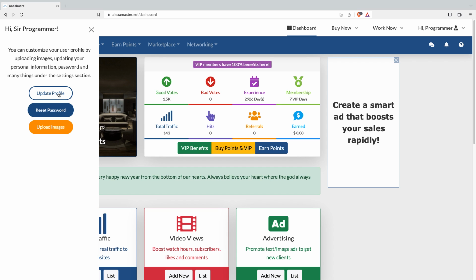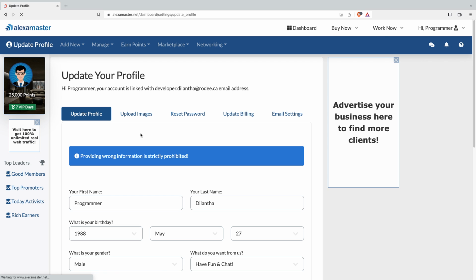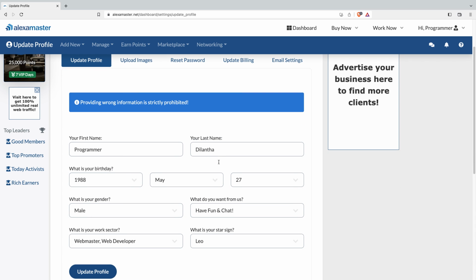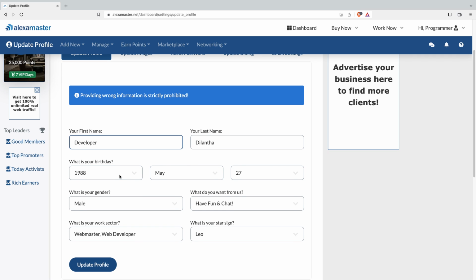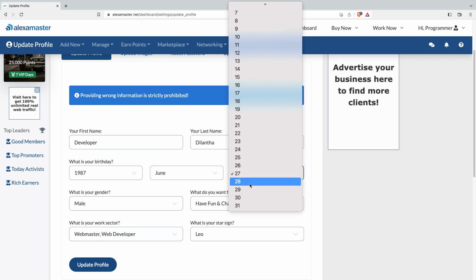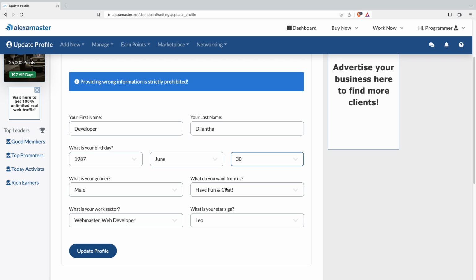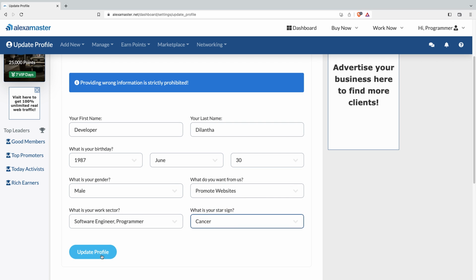Just click here. So this is my first name, programmer, last name, Dilanta. Okay, I'm going to change my first name to developer. So developer, Dilanta. And I'm going to change my birthday here like this, and of course I keep the gender the same, and I change promote websites here, and the software engineer, programmer, and the star sign like this. Now I update my profile.